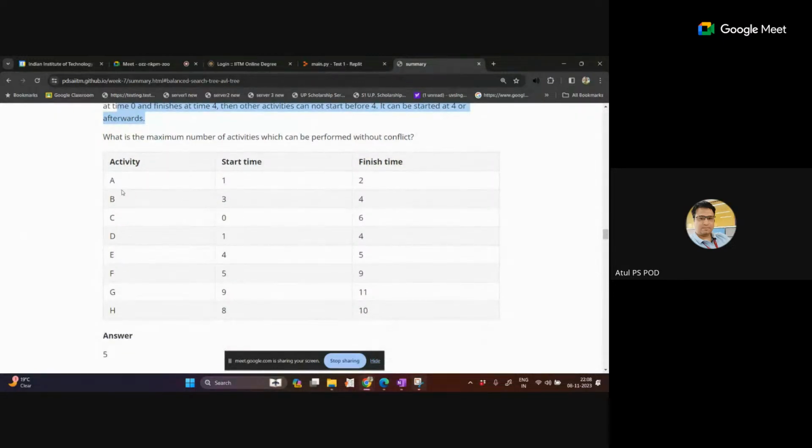Here the end time, the finish time, is given. So the first step is to sort the activities according to the finish time. So A will come first, then B, then D will come. C will come first, sir? No, C's end time is 6, but after that you can see 4 and 5. It is the end time, not the start time. Yes, end time, finish time. Okay, sort the activities based on the finish time.